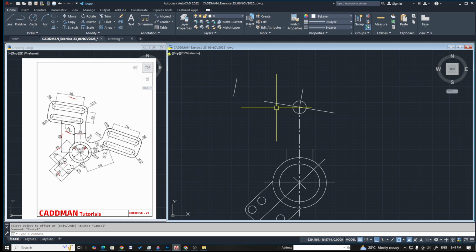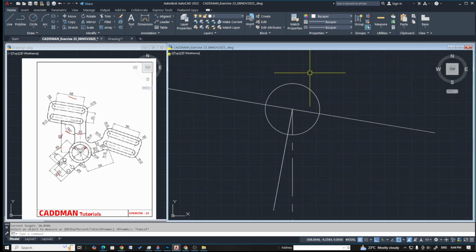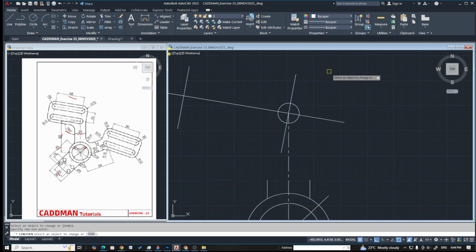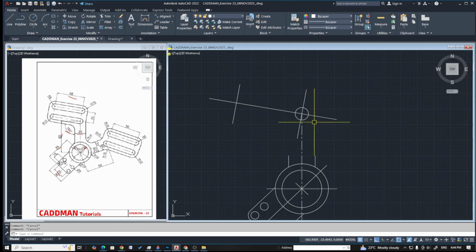Let's try to lengthen dynamically the same line and try to lengthen dynamically even this side. So let's try to create the same circle here too, and let's try to offset this. Now we have created these two arcs.